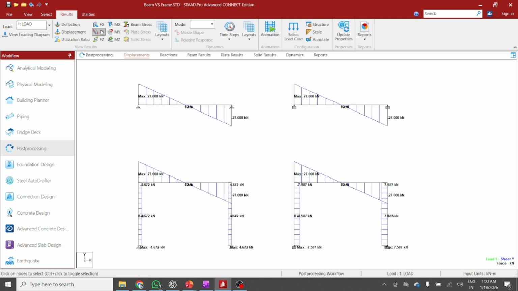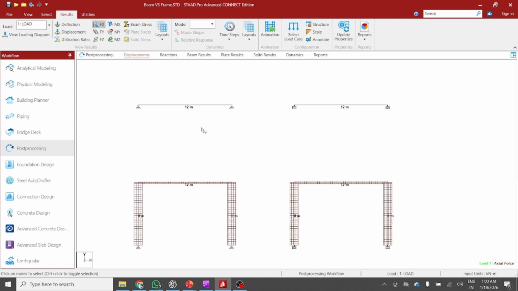Let us check the axial force. In beams we do not have any axial force. But now in frames we have certain axial force developed. Whatever is the shear force in the beam, that shear force gets transferred to the columns in the form of axial force. Let's check the values.